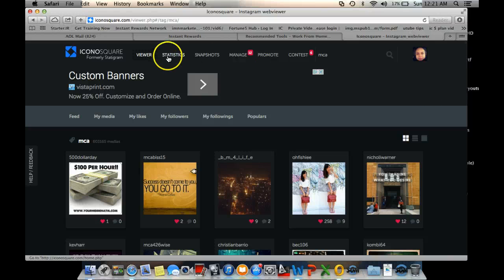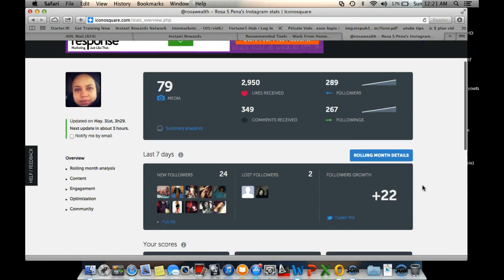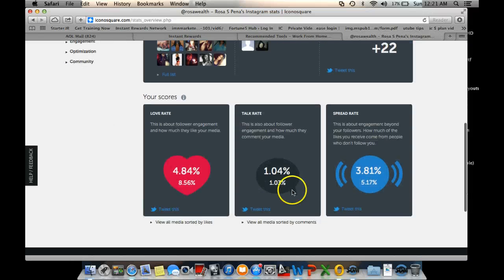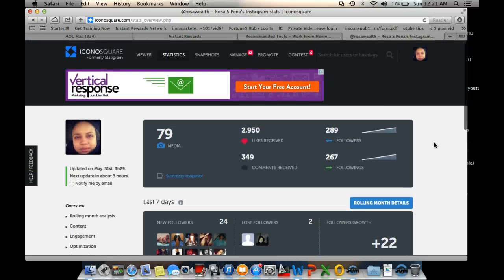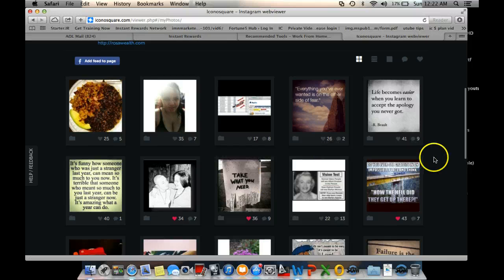Here as well, you can see your statistics. As you can see, new follows 24, lost 2, which is not bad at all. And then you can see the love rate, my rates, which are amazing. So these are the basic rules for Instagram. Like as many pictures as you can. You also want to make sure that your profile looks presentable, and just keep liking people's pictures and following people.